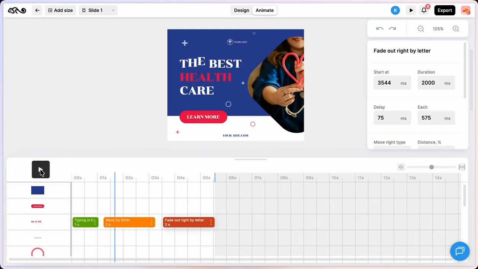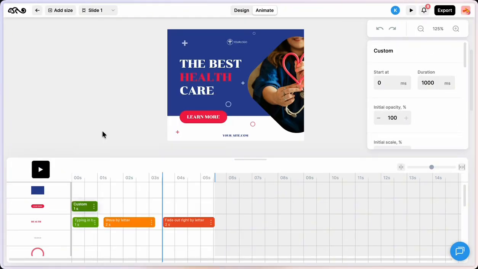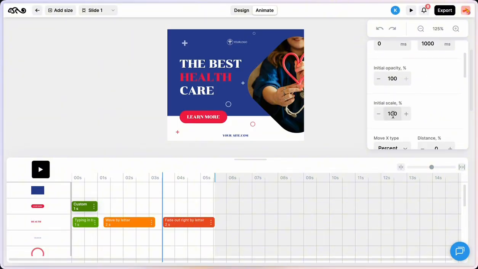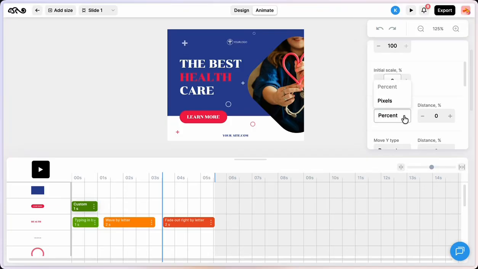You can edit the standard animation card in the panel on the right, or create your own custom animation. Click Custom and go to the panel on the right. We can set opacity and scale. For example, set scale to 0 on entrance.